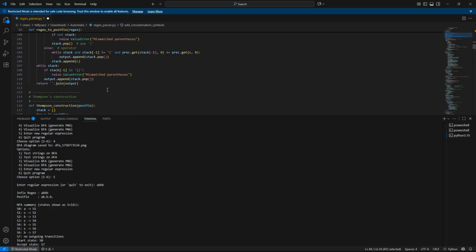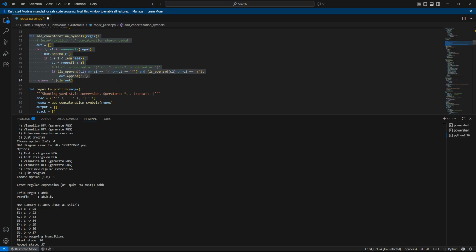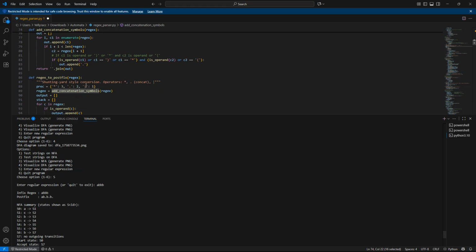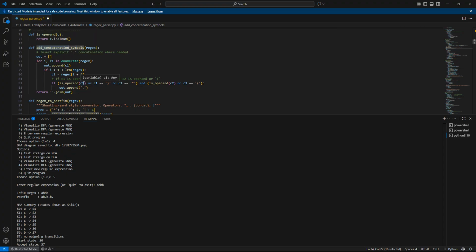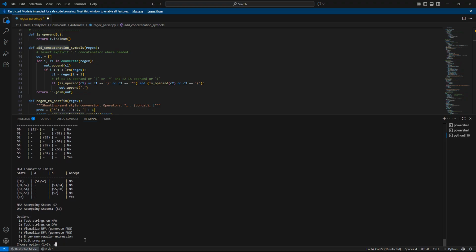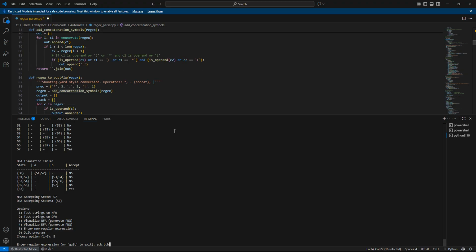I mean it's not the postfix itself, but the add concatenation symbol. That's how the add concatenation symbol works. The add concatenation symbol made it easier for the program. Like let's say A B B B B, it will make it A B B B B. That's how the add concatenation symbols and the postfix work.